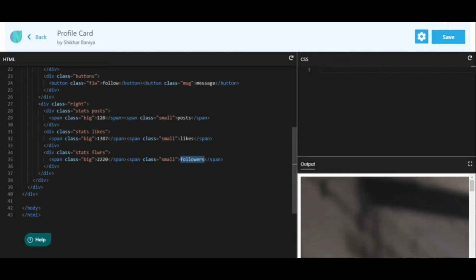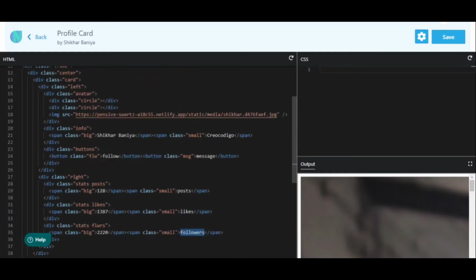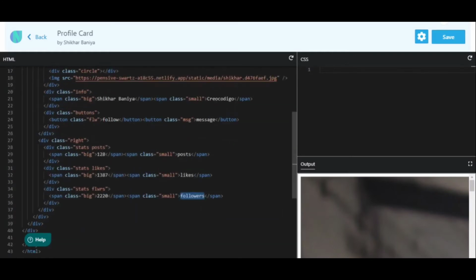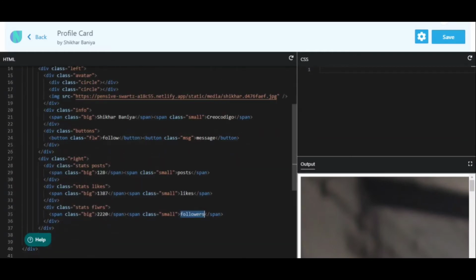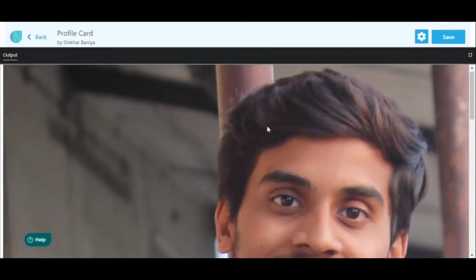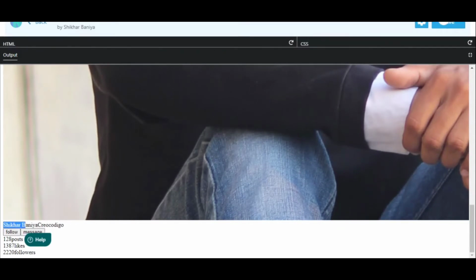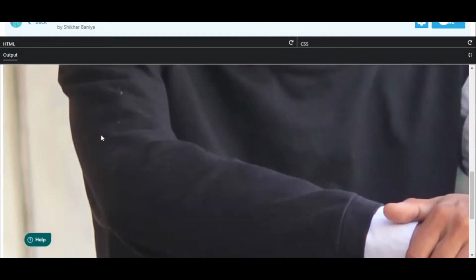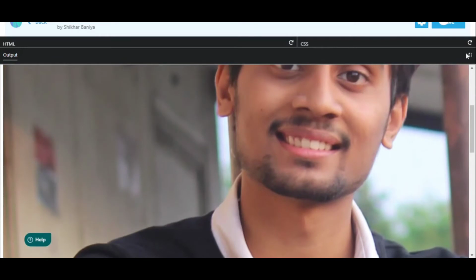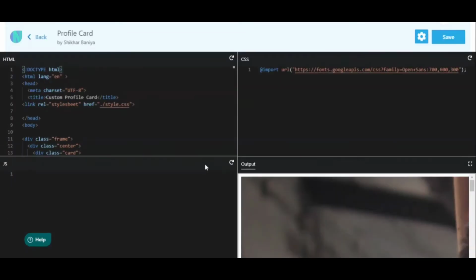We are going to define this in CSS, and that's it for our profile card. The structure is completed. So as you can see, we can see this profile card. It is a little too big, we're going to adjust it in CSS. Then we got this information, these two buttons, and this posts, likes, and followers details. Okay, so let's style this in CSS.